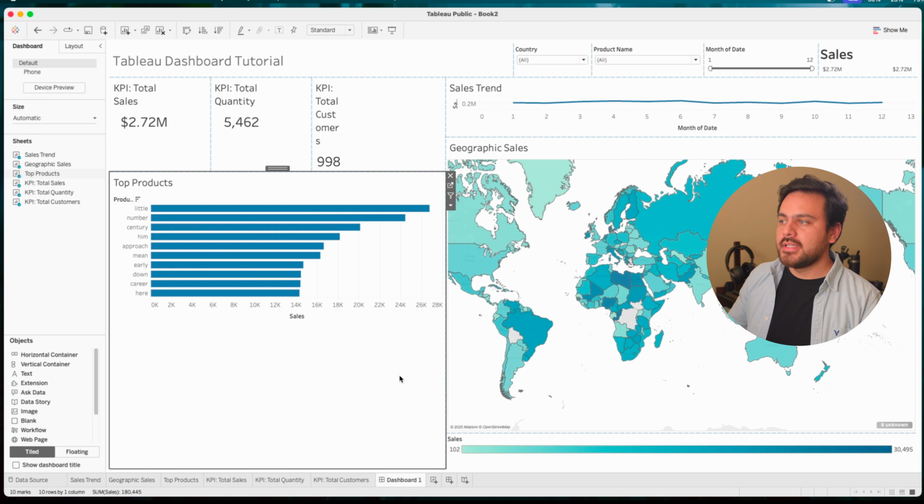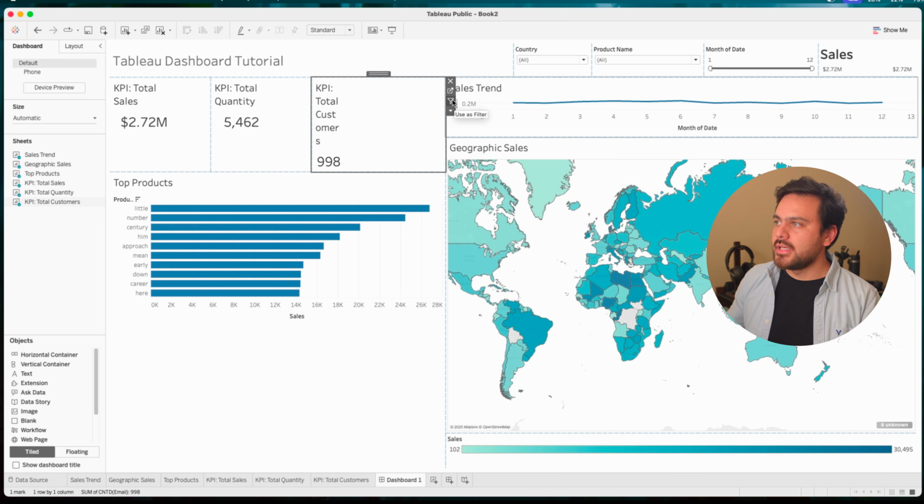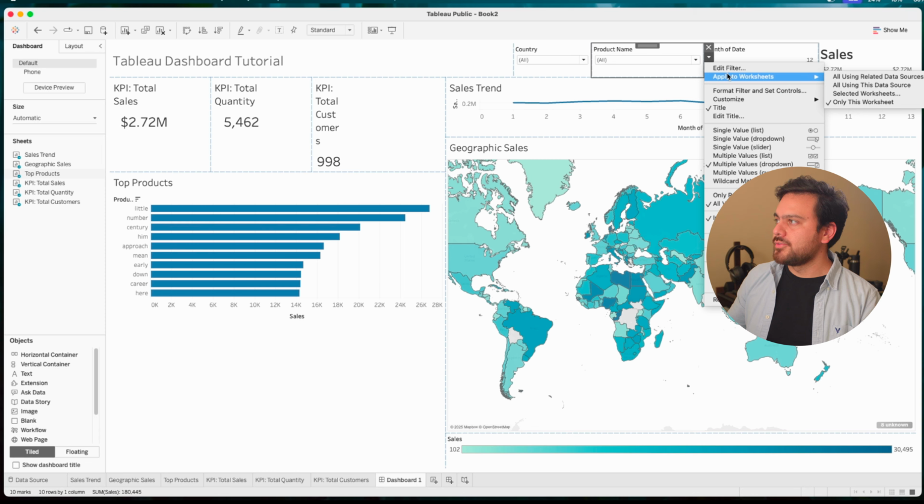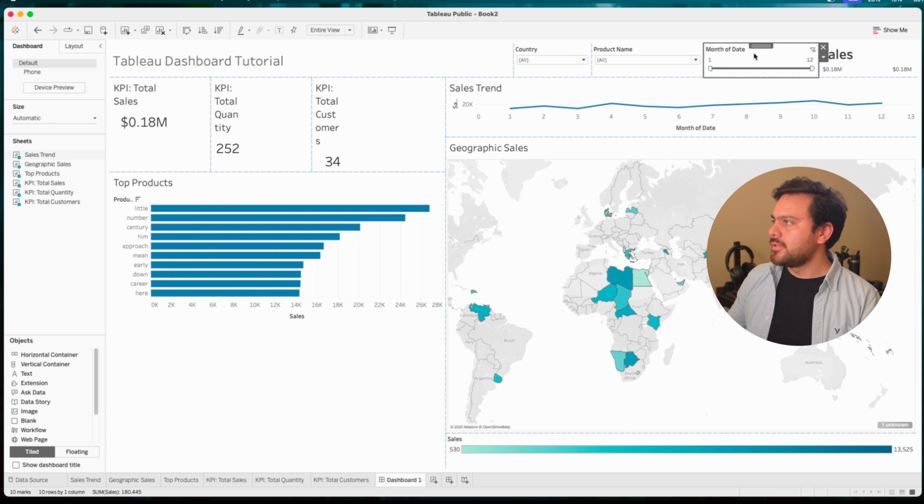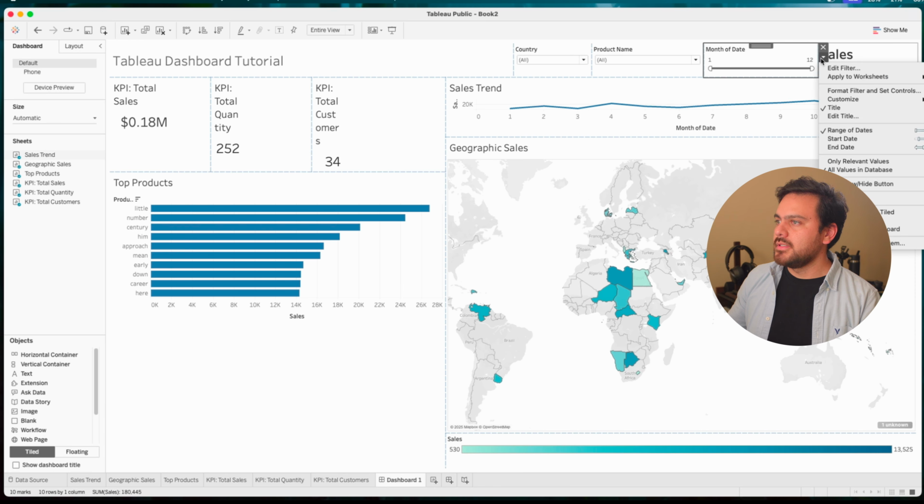And now our dashboard is actually looking good, and I can start making all these visualizations work together, and they will filter out all the data that we have here. I can make the filters apply to all the visualizations with the worksheet. And I'm going to use it to filter all the ones using the data source.